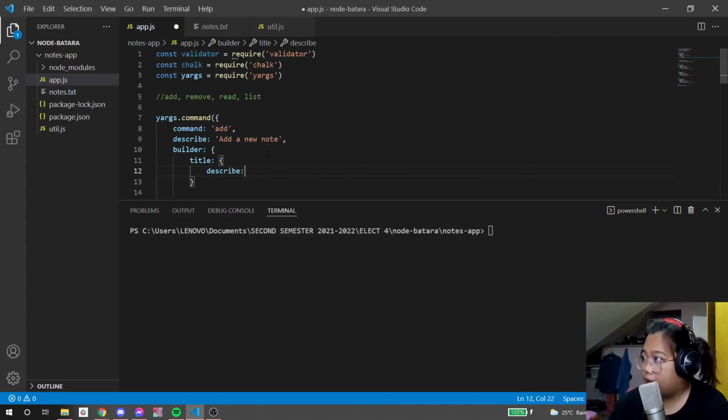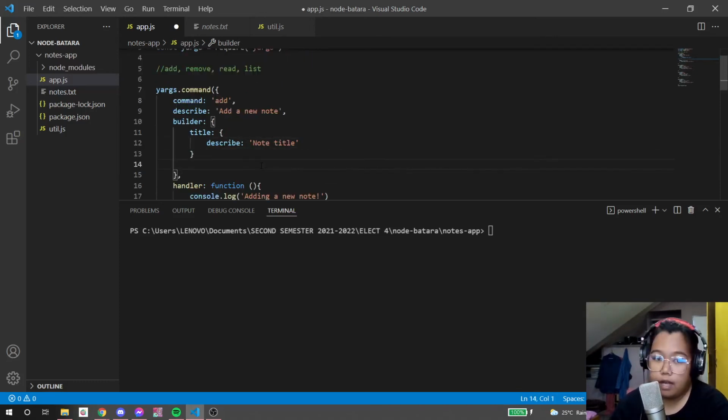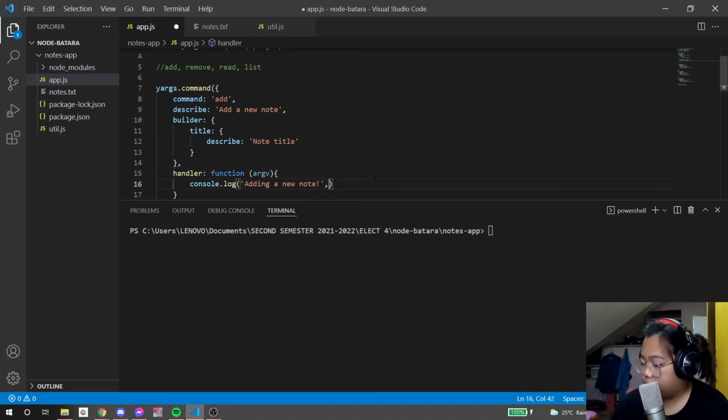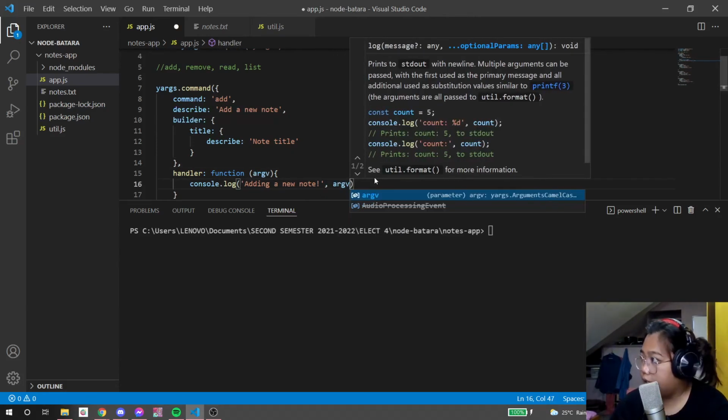And then we have the note title here. So this will describe the title in here. Okay, and then for the handler, we're going to pass argv in here in order to add something. So if we're going to print this one, we just put argv in here.